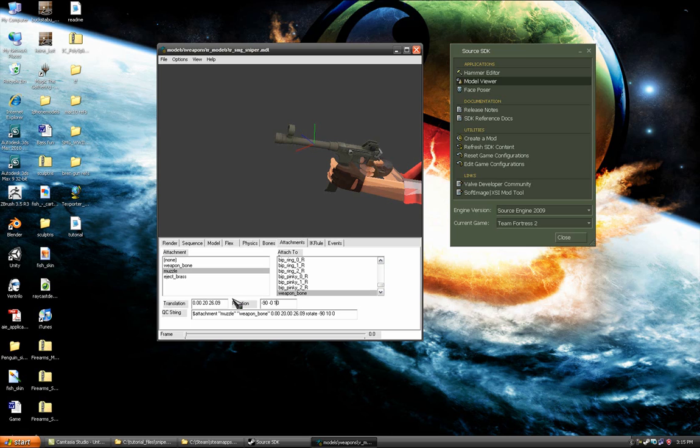You'll almost certainly need to do this. Okay, the red line needs to be aligned with the muzzle. Good enough. Just continue moving it into position.